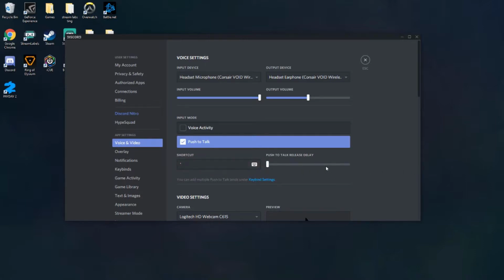When you're enabling push to talk, essentially the mic's constantly receiving signal, but unless I hit this button, that's when it will send the signal through Discord, if that makes sense.